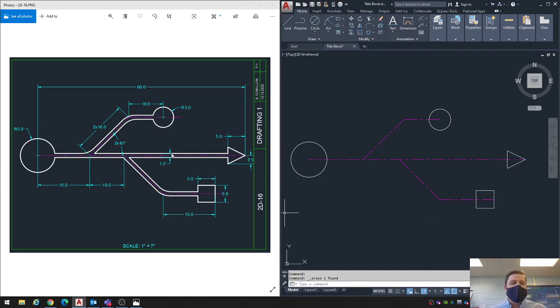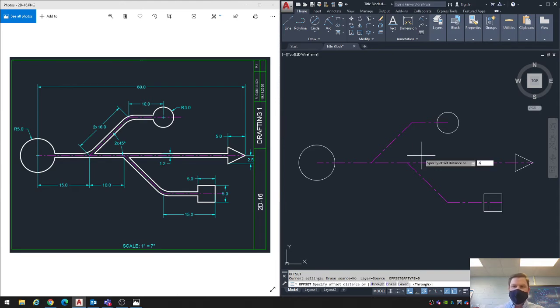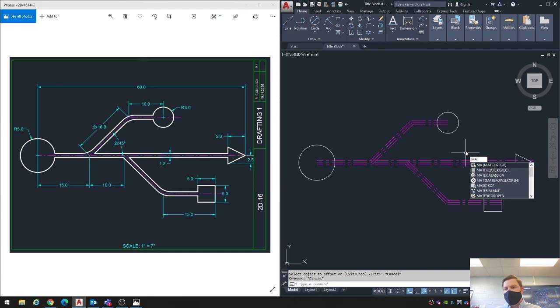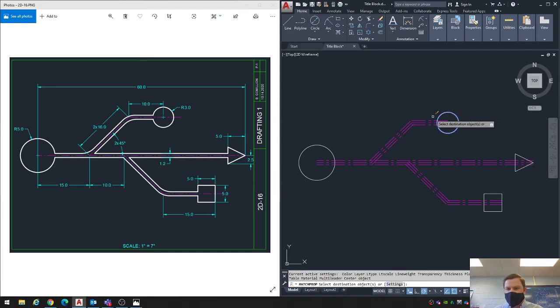Okay. Now the gap between white line to white line is 1.2, so I want to offset my purple line up and down half of 1.2. What's half of 1.2? 0.6. So if you use the offset tool, set it to 0.6, go up and down for each one of these. That will give you your white lines. Down, up, down. I'm going to use MA enter, which is match properties. Click something white, and then click on all of these lines, and that will make them white or by layer.